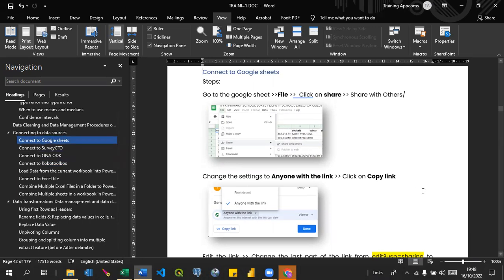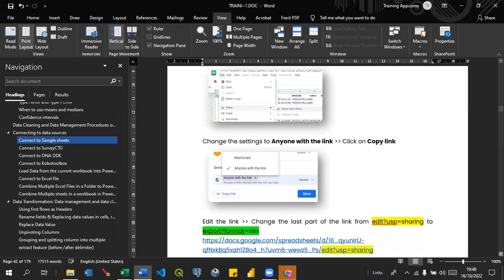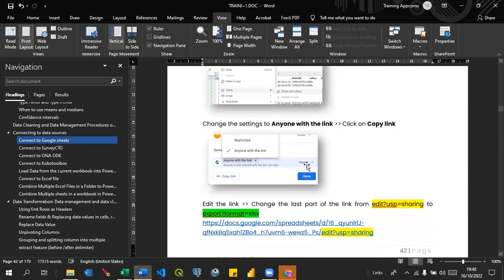Did I cover this? I don't know whether we finished. We did not finish. So you go to your Google Sheets. We said you first share your Google Sheets. Once you've shared it, you have to create the link. You're going to see it's either anyone with the link or restricted. We had said that anyone with the link is good. Then you copy the link. So your link is going to come up in this format.